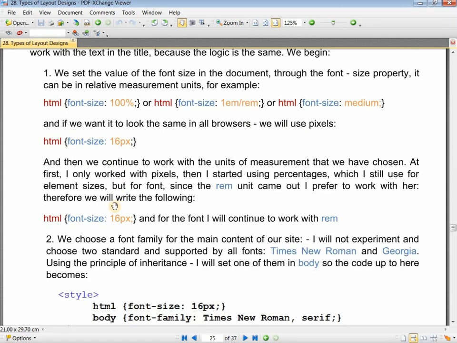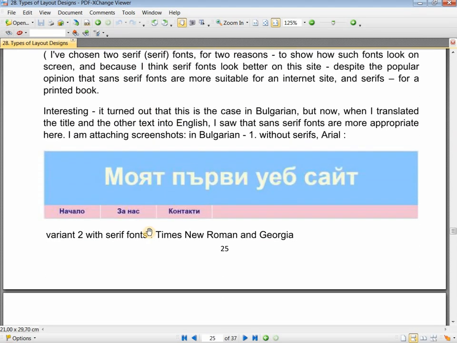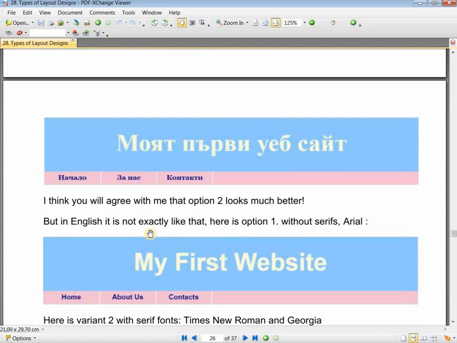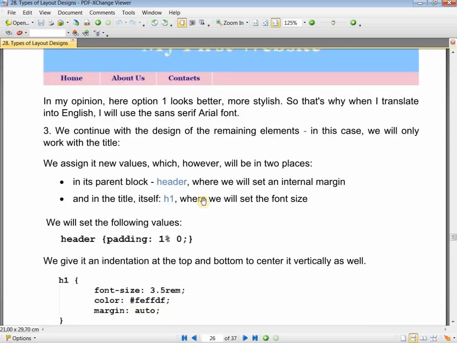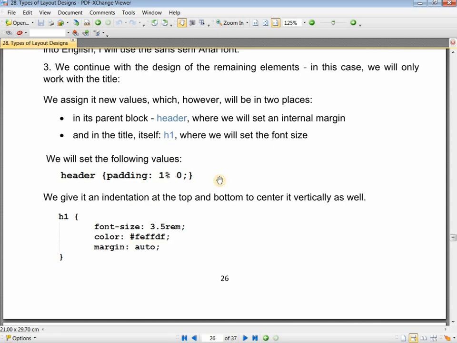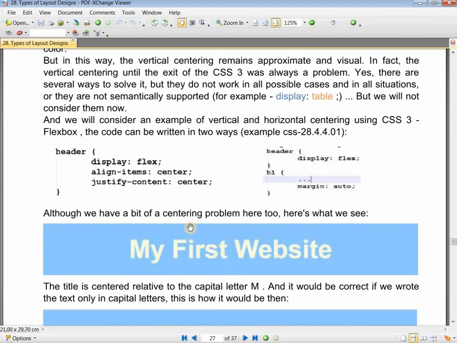The next thing we need to do is to choose a font family. Now here, I've gone into detail about this issue, but I won't go into it now. In Bulgarian, I've chosen serif fonts. For the English version, I'll choose sans serif fonts. That's what I thought was more appropriate. That's it. In this case, we'll work with the title.